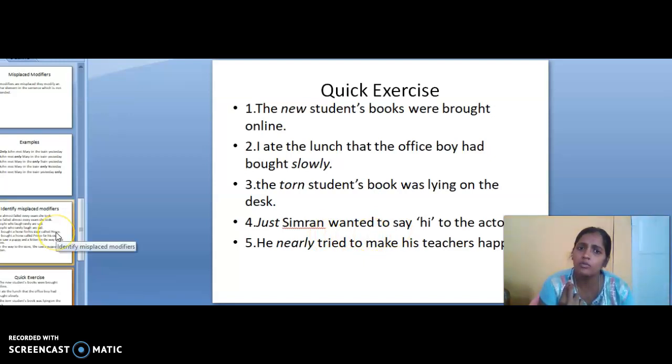Okay, if I say Simran wanted to say just hi, she doesn't want to speak to him, but she wants to say just hi. Okay, Simran wants just to say hi. Simran wants nothing else but just to say hi. Okay, so meaning differs. We have to identify and know the proper usage of the modifier.